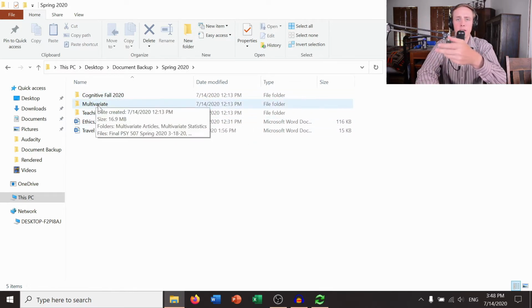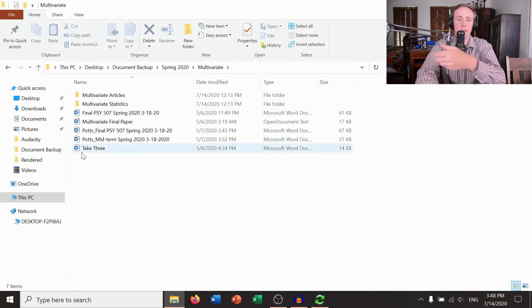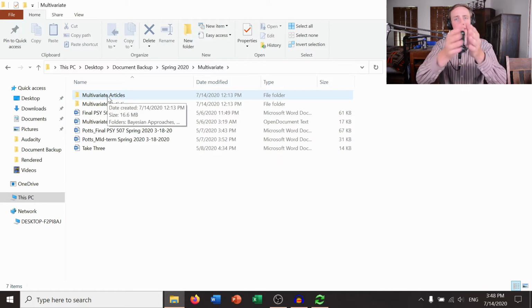But each of these folders up here pertains to one of the classes I took that semester. So if we just look at multivariate, you'll see, well, I have copies of my assignments, so things that I submitted and the working drafts of that. And sometimes I do save multiple copies of things because I want to have an older version that I can revert back to if I need to.